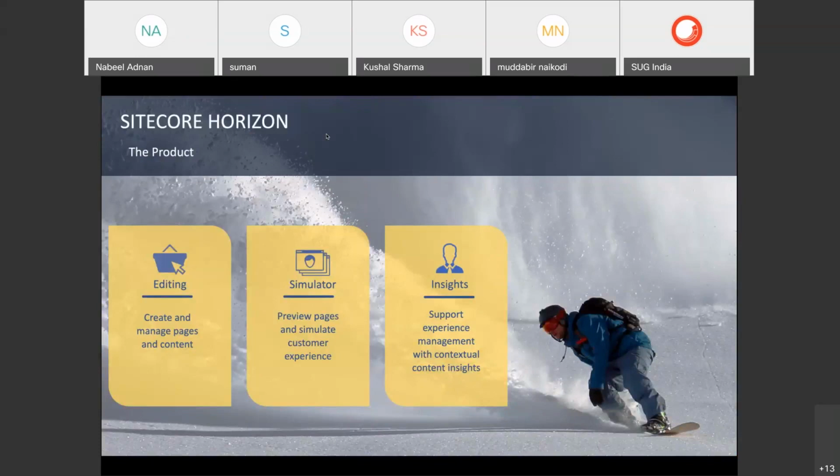Sitecore Horizon consists of 3 main areas: the editing, the simulation, and the insights. In the editing area, you can create and manage pages and content. The simulator is where you can simulate your pages and see how the customer will see your pages on different devices and channels like desktop, tablet, or phone. And the insights is where you can see the analytics in contextual mode.